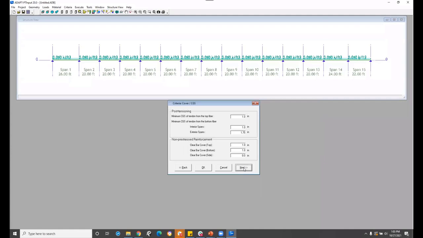So click next. Here we specify our cover for our tendons as well as our mild steel reinforcement. I'm just going to go ahead and assume 1. Obviously, these can vary depending on your fire rating and other requirements. Click next.